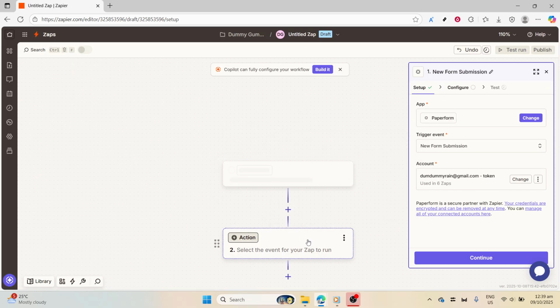Connect your Paperform account to Zapier, ensuring you have access to the form you wish to integrate. Double check that you've selected the correct form to avoid any slip-ups as we proceed.